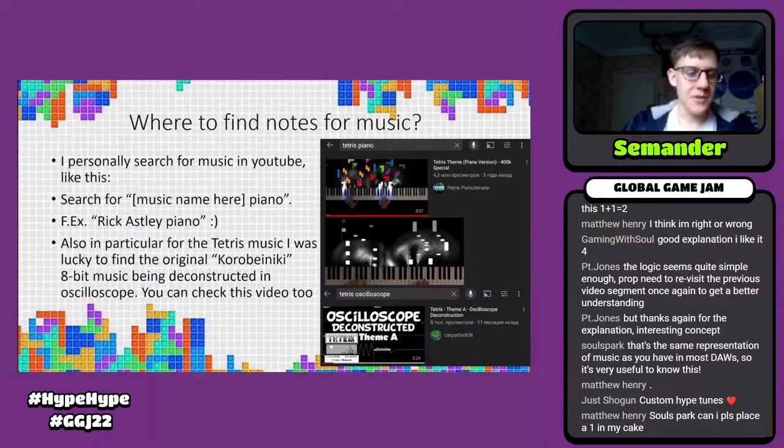Also, in particular for the Tetris music, I was lucky to find the original Karabeniki 8-bit music being deconstructed in the oscilloscope. You can check this video too, Tetris oscilloscope, and yeah, it's pretty interesting to look how the different sounds, how the different melodies for this whole song sound like.